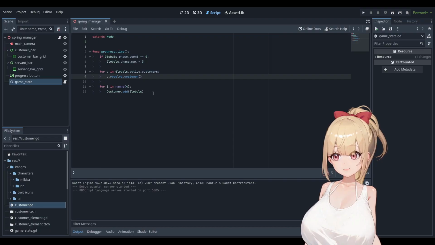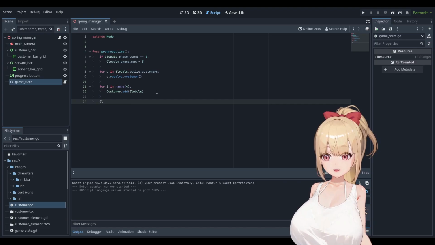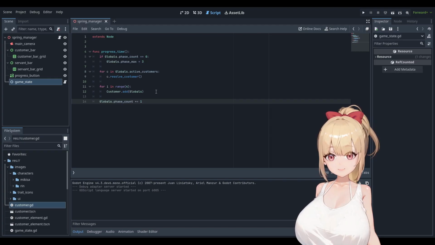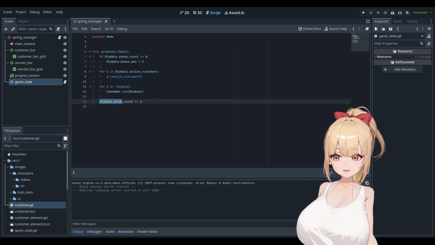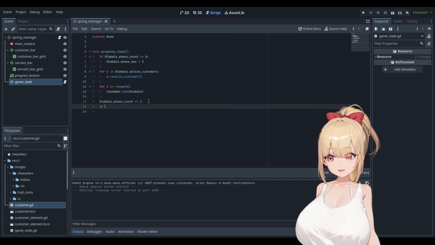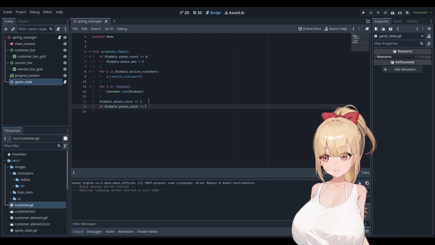Easy. And now for the final step, we increment the phase count by 1. And in case we have hit the max already, we increment the day count and reset the phase count back to 0.